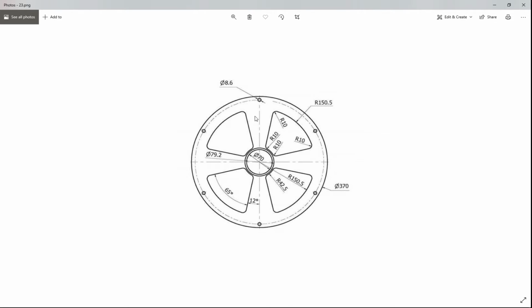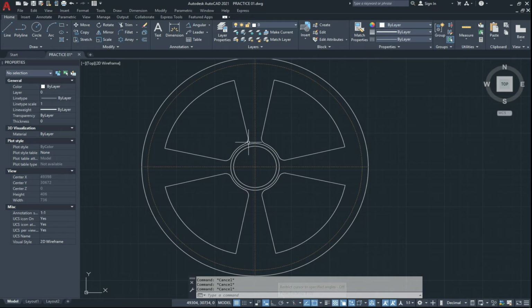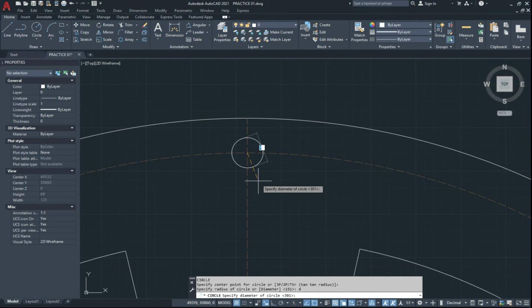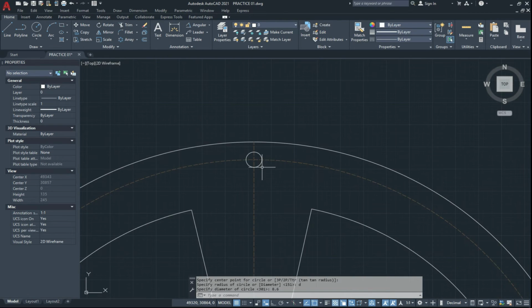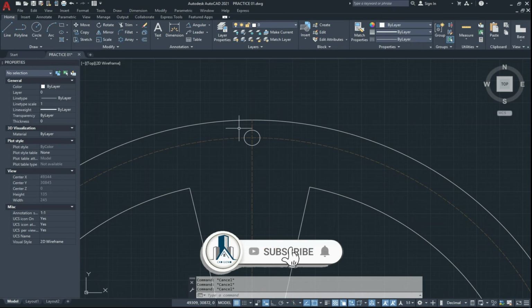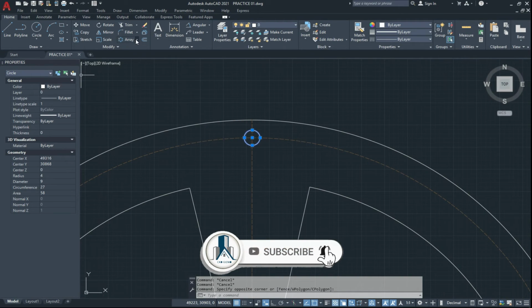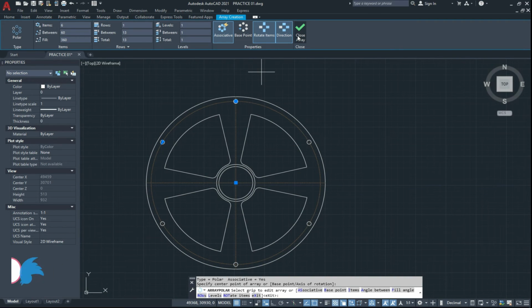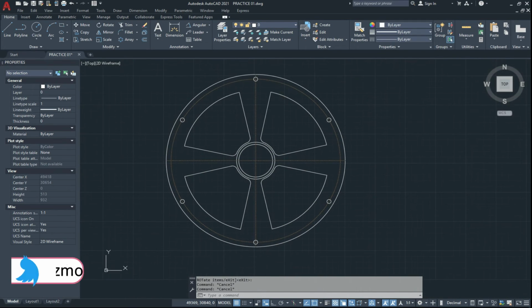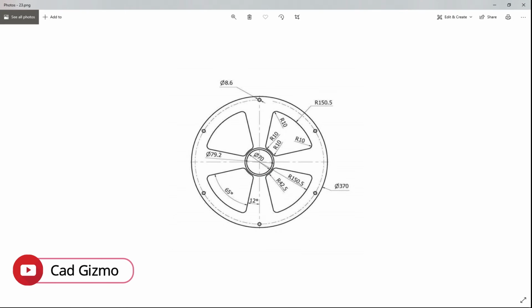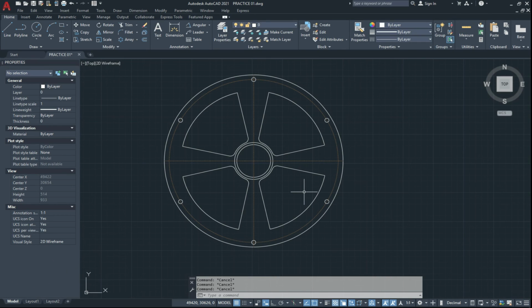Now we make these small circles which have the diameter of 8.6. And we array the circle. Click on polar array and click on close array. So guys, in this way we complete our drawing.